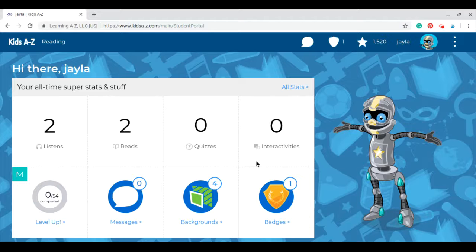Interactivities, I believe that's where the constructed responses will go here. Don't hold me to that, but I'm pretty sure that's where it goes. Anywho, there's messages. The system and you can send your students messages. Here are badges. They'll get badges after they complete their first book or 10th book, something like that.